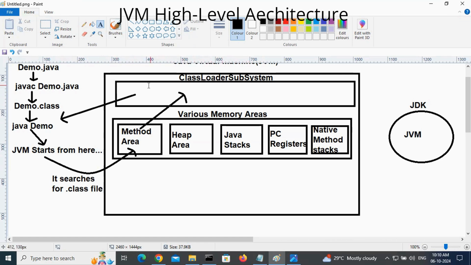Then the class loader subsystem searches for the .class file in various locations. If found, the .class file is then loaded into the method area. Yes, if not found, it will throw the ClassNotFoundException. It will search for the .class file, right?